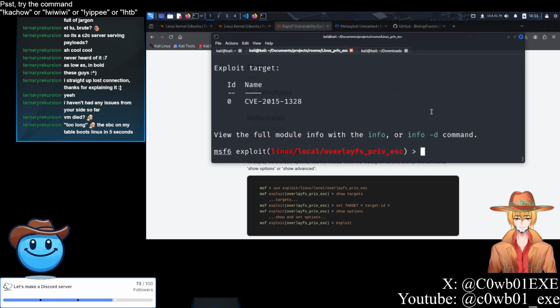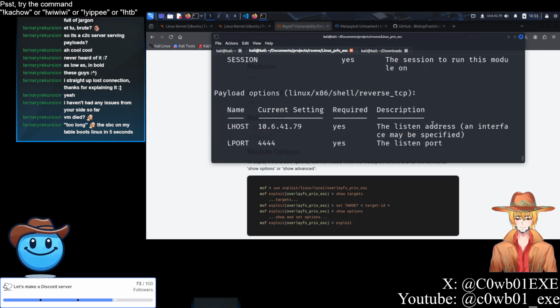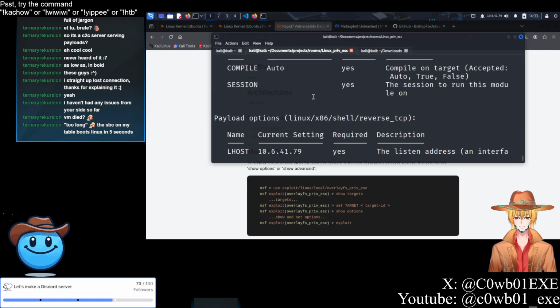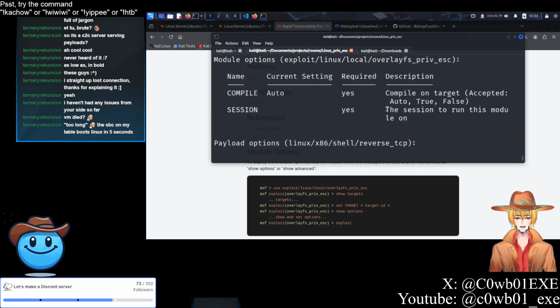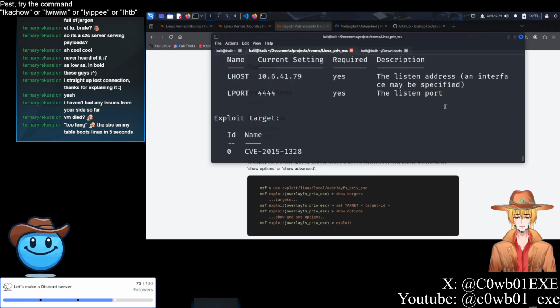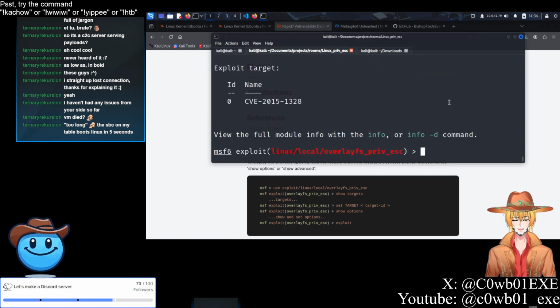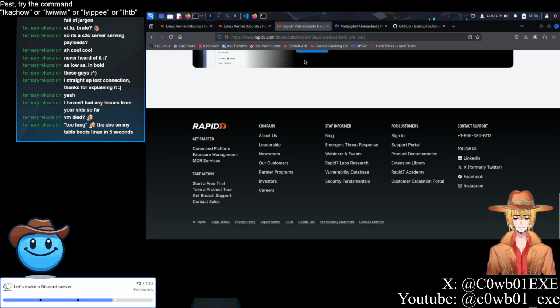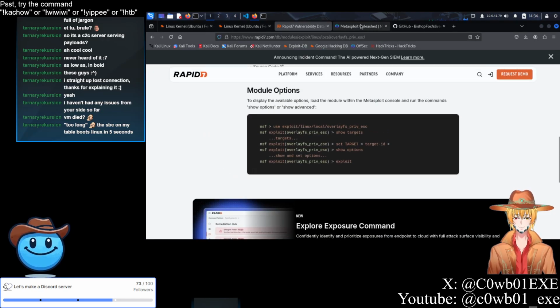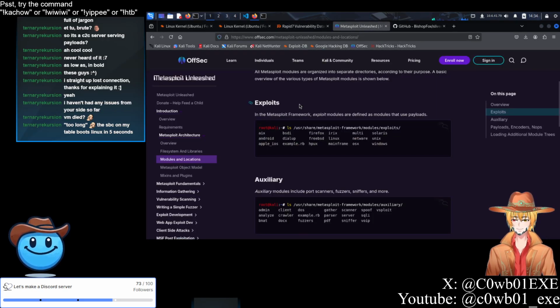Show options. The listening address. The interface may be specified. Oh, session. The session to run this module on. Oh, gosh. Wow. I'm really losing it on Metasploit. We might be doing a Metasploit room next. Holy cow.